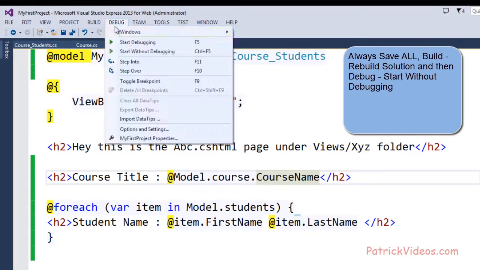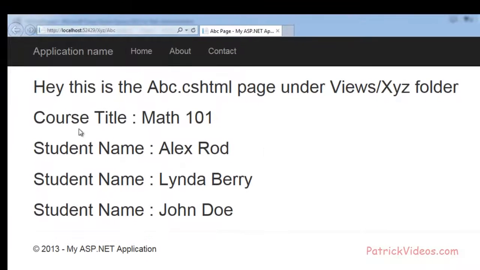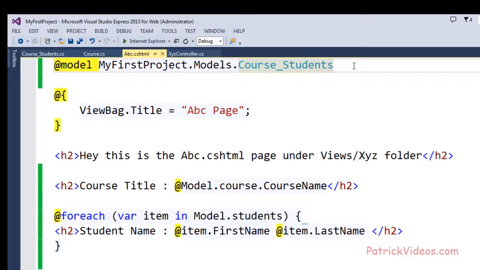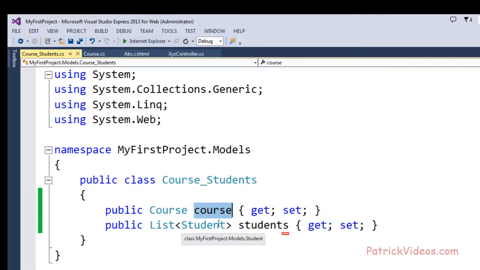Now let's run this. So here you can see the course title Math 101 and the list of students being displayed. So even though there are restrictions like only one model can be displayed or a list of a particular model can be displayed, there is no restriction as to the number of models we can create. If you want one page to display information from multiple classes, you can create these kinds of models which in turn contain the objects of the other classes. You can either create one object of that other class or you can create multiple objects of that other class.